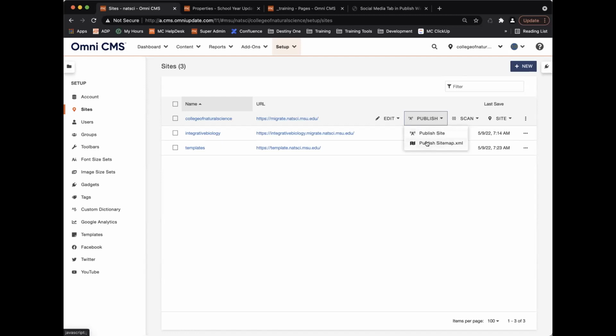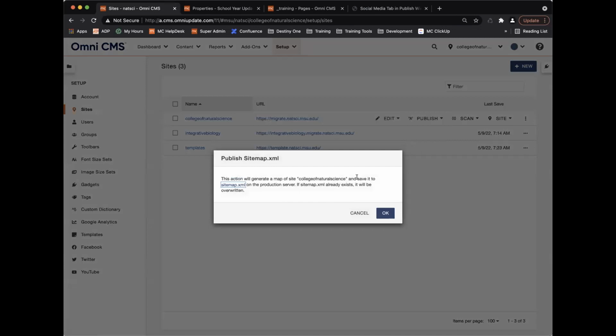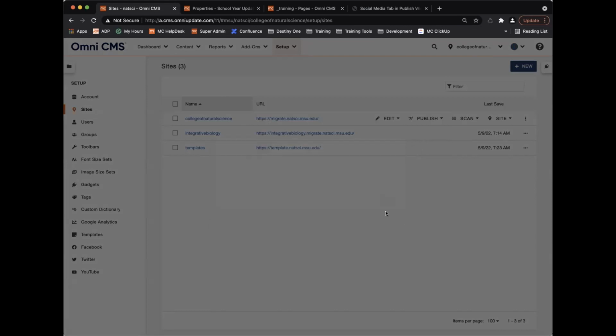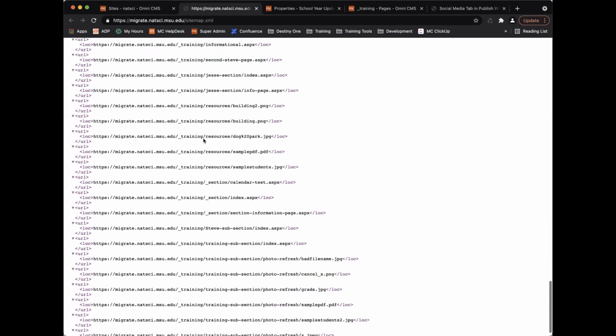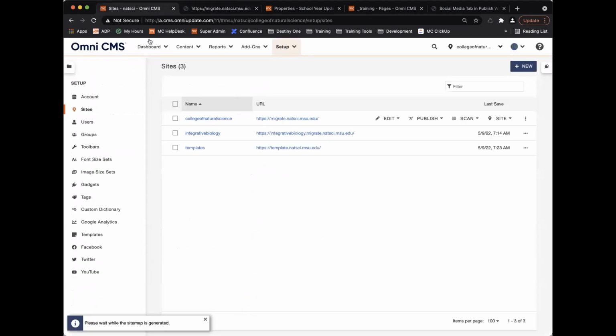Here is also where you would publish your sitemap. This isn't done automatically, so you would need to come in here and do that. This is saying it is going to generate one and save it as sitemap.xml on production. If it already exists, it will be overwritten. So we'll go ahead and click OK. That's going to take a second, and we're going to view that here. And there's just your basic sitemap. Again, once you create more pages and you need to update that, you just go here to publish and do a new one. And like it said, it will overwrite the old one.